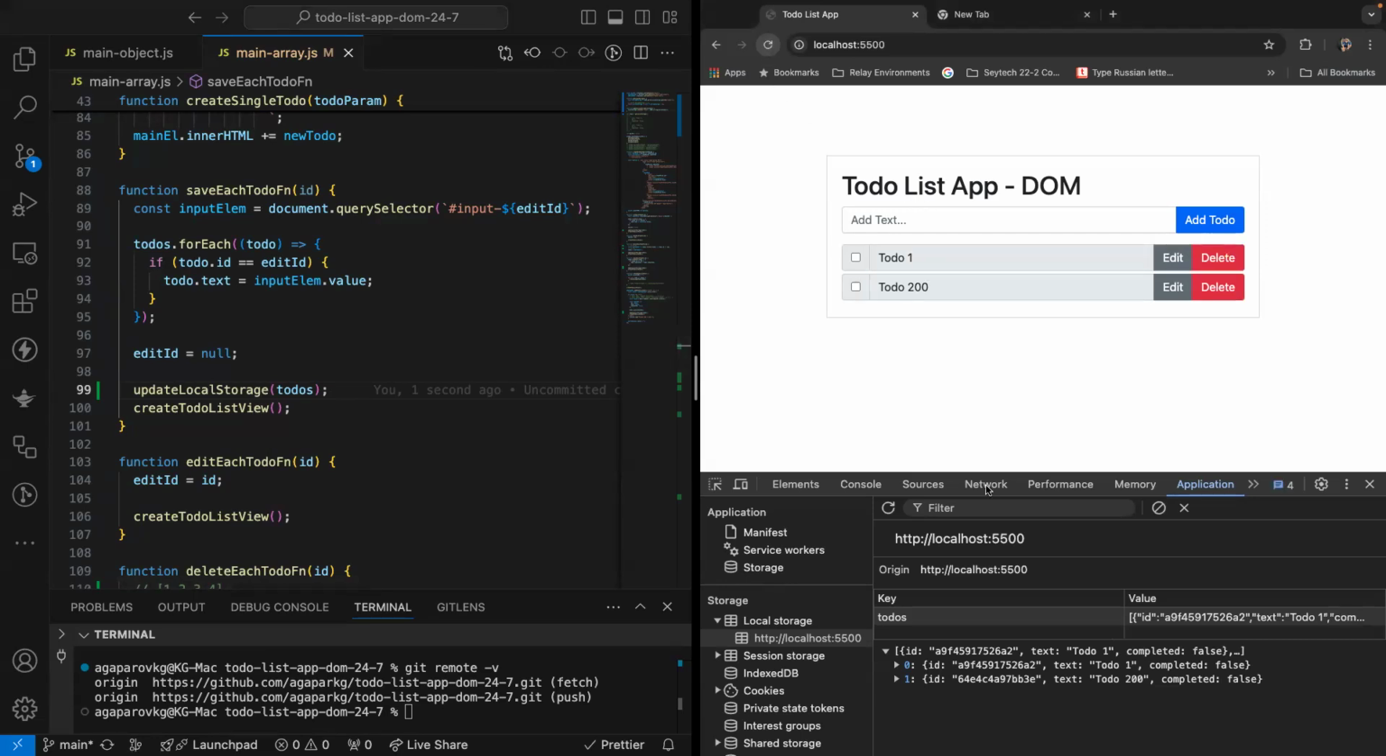So if I refresh the page, it is still to do one over here. Okay, so if I edit and bring it back to 0, it was to do 200. Pay attention right here. If I click save, it changed it back to do 2. This is in the local storage.